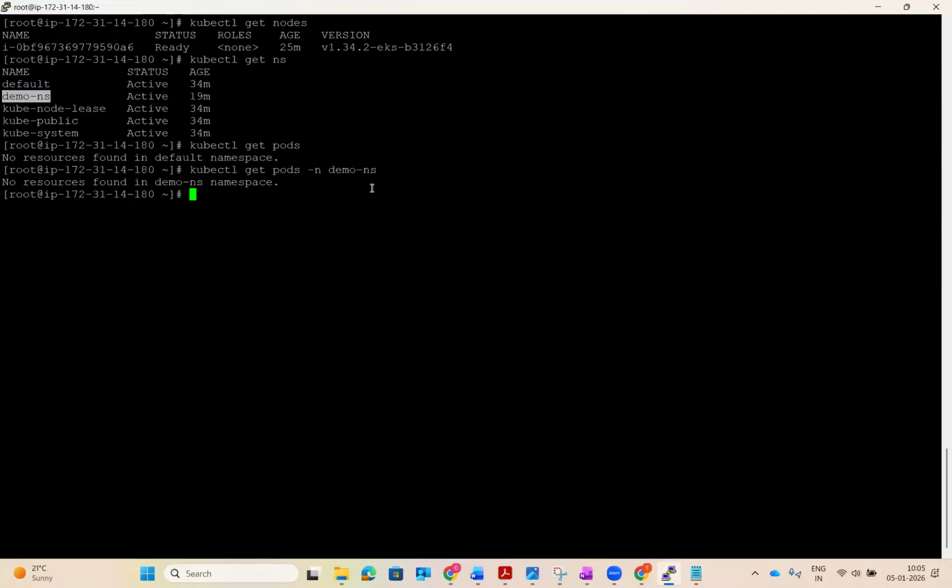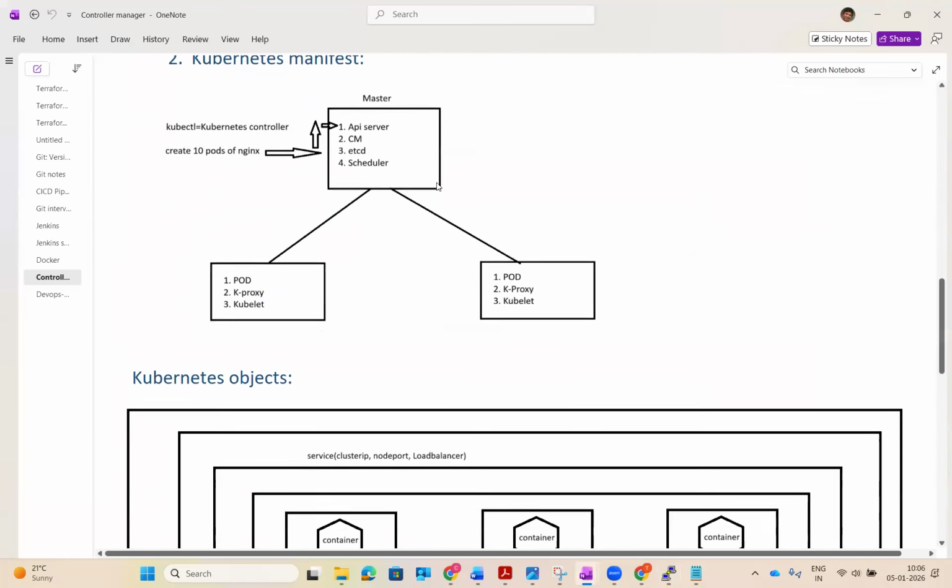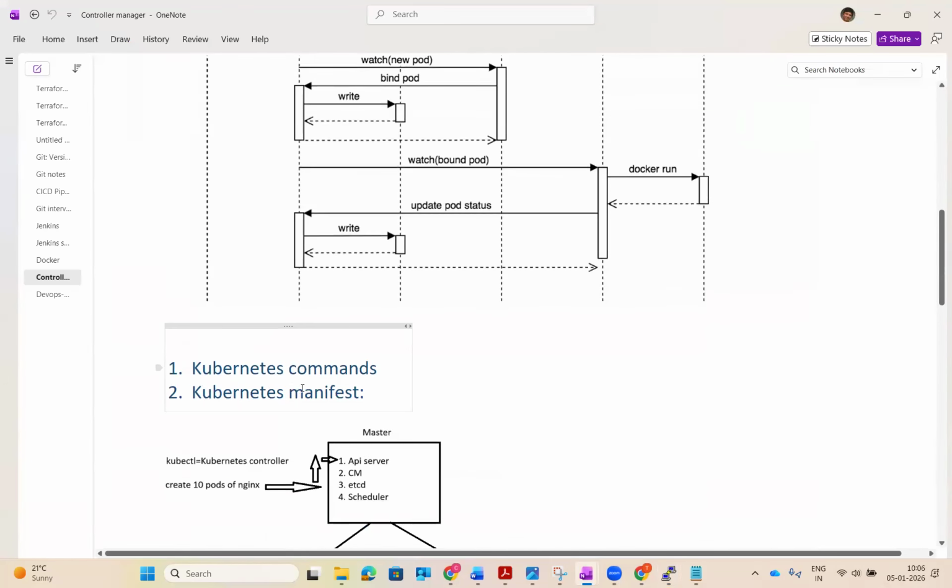Like the way we first learned how to create a container when we were working on Docker, the same thing we have to learn here too. We have to learn how to create a pod to begin with. Now, in order to create a pod, I'll first show you the command, like the plan we discussed earlier. First, we'll learn about Kubernetes commands, and then we'll learn about Kubernetes manifest files.